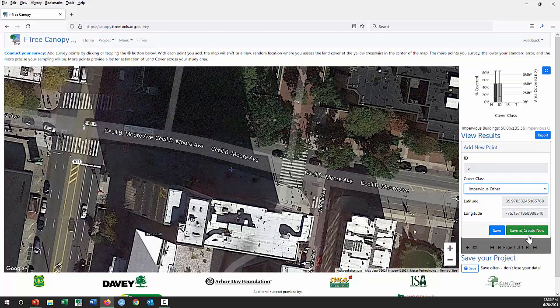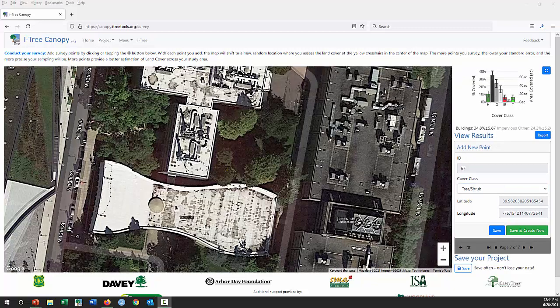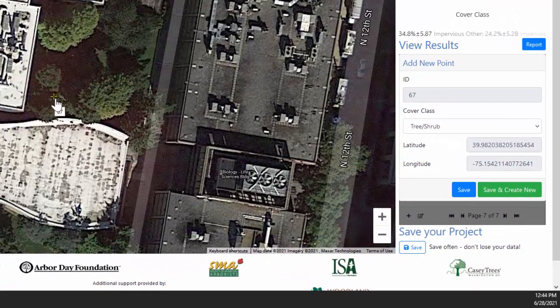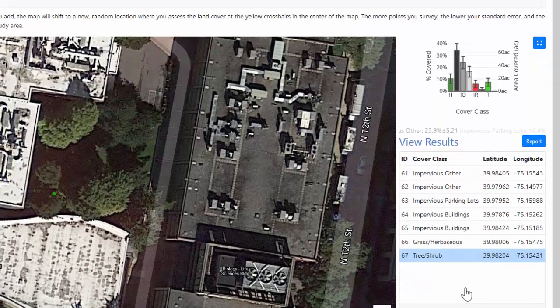I'm just going to do a bunch more points so we have some results to look at. Okay, so I've done about 67 points here. You can see my last point here is on a tree, so I'm just going to leave this as tree shrub. And if you ever want to be done, you just want to hit save instead of that save and create new, so it just saves your last point.